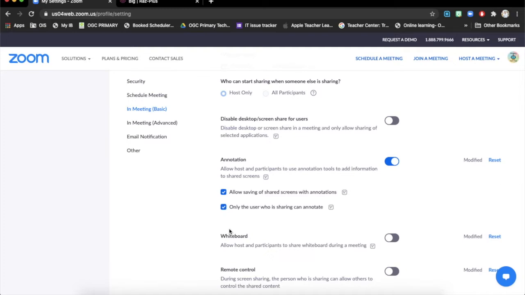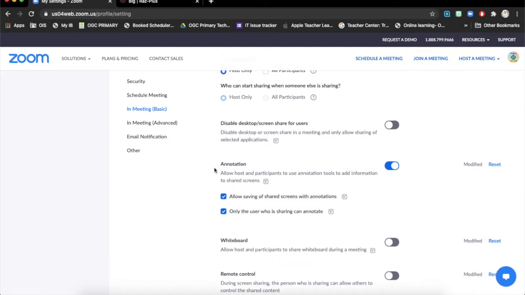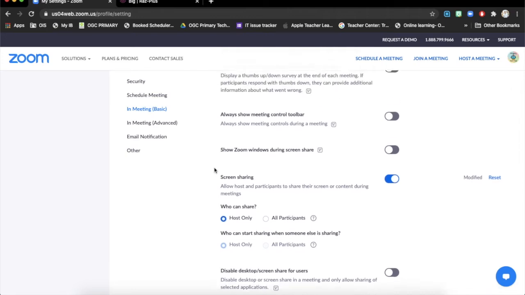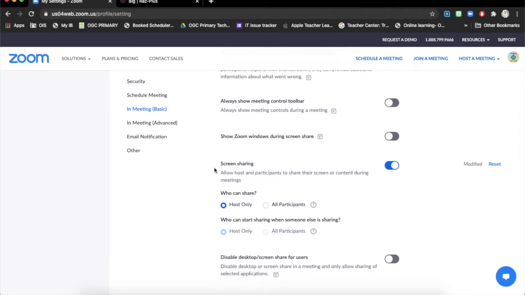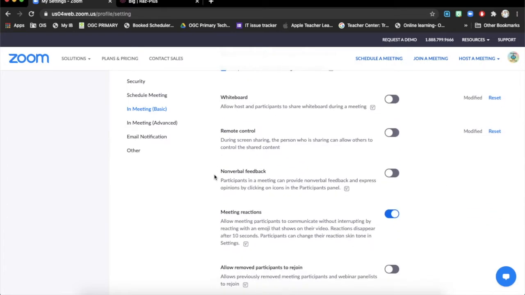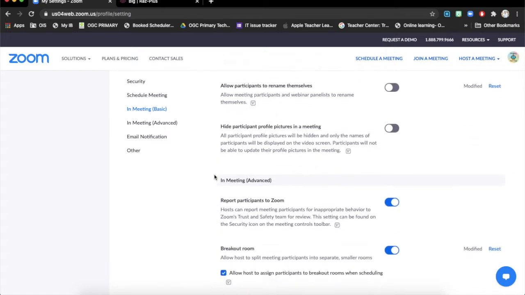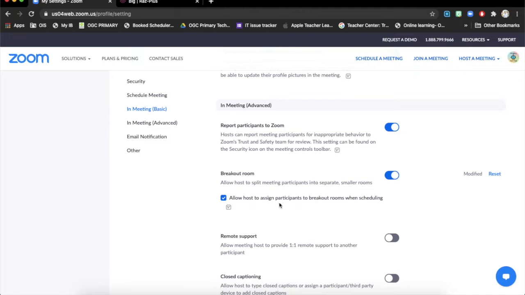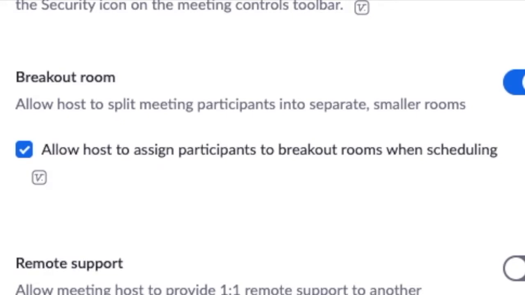While we're here, we're also going to have a look at our screen sharing settings, making sure we've got that switched on host only. And when we're in the meeting, we're going to change those settings so our co-teacher can share their screen. We've also got the breakout options turned on, ready to go. There is an option there to pre-assign.